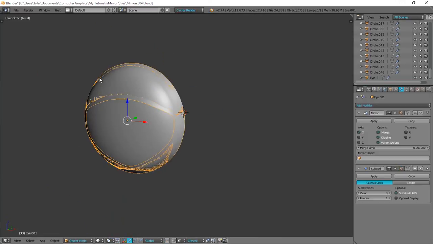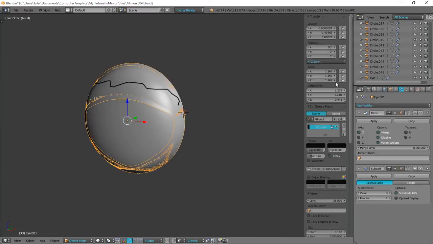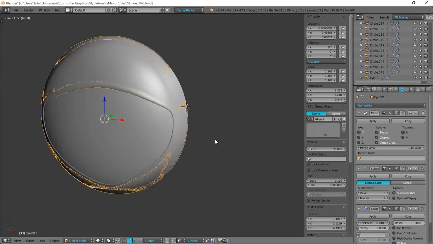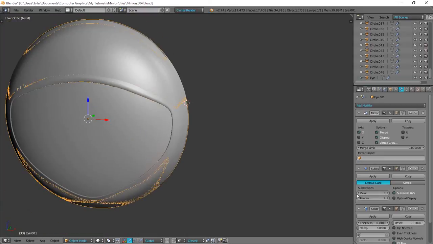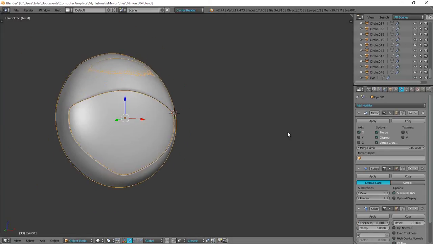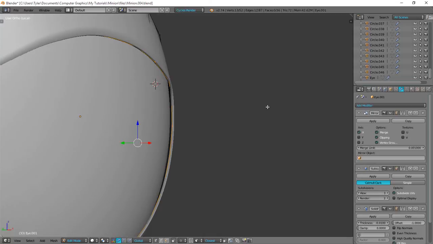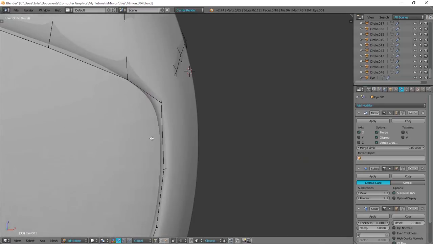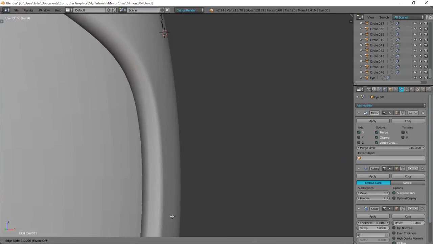Okay, so we have a lot of clipping problems over here, as you can see, so I'll just add a solidify modifier to give it some depth, and I want it to be minus, so about minus 0.01. Let's see how that looks. That looks a bit better. Actually, let's extrude this on the y-axis, so we have a bit of fall-off inside of our eye here.